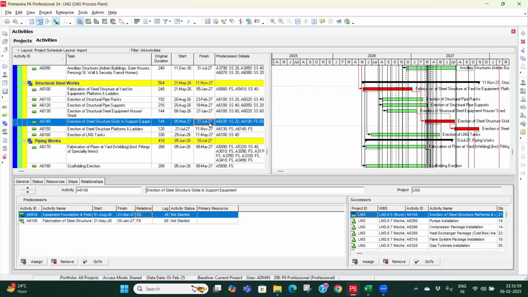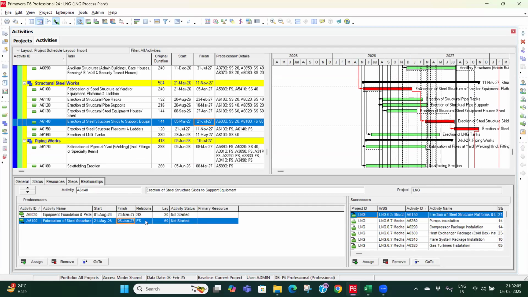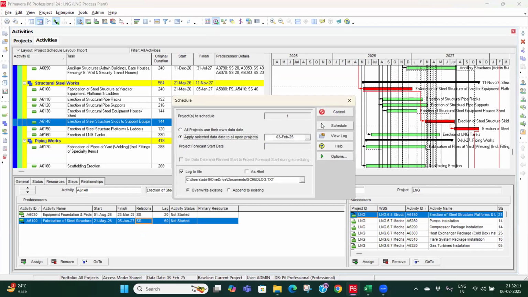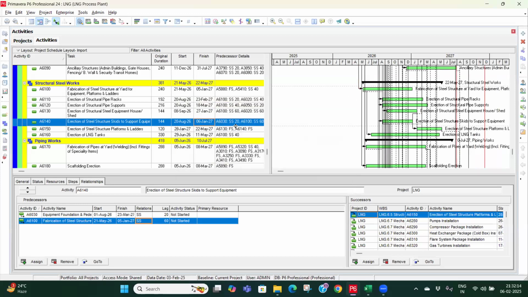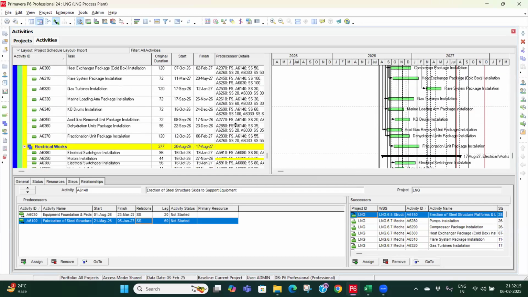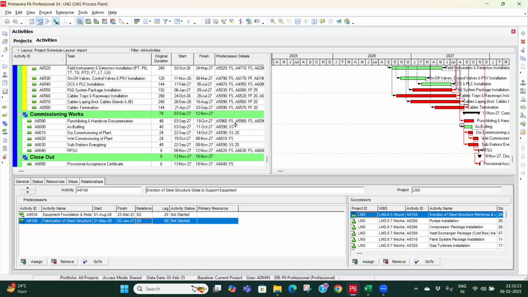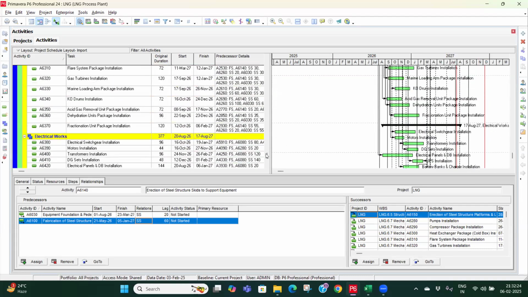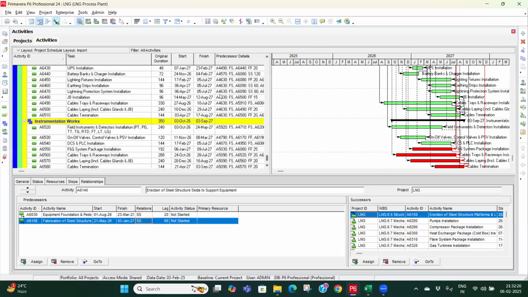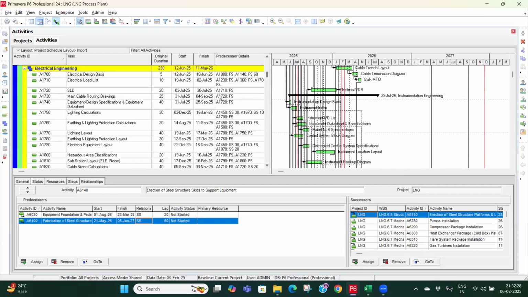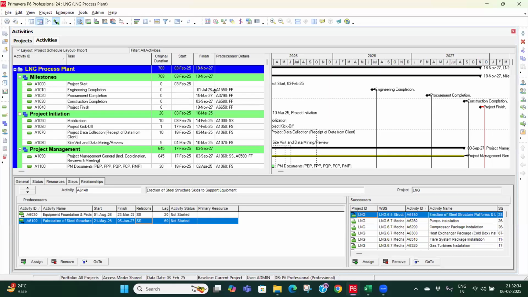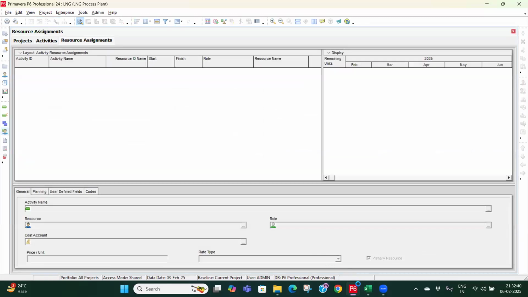So erection of structural steel, okay. Fabrication of steel, okay. It is actually start to start. It is not finish to start. Yeah, now this is fine. Okay, so now the schedule is ready. The linkages have been completed, and now the date which is coming is 18th of November for this particular schedule, and then now we'll be moving to adding the resources.